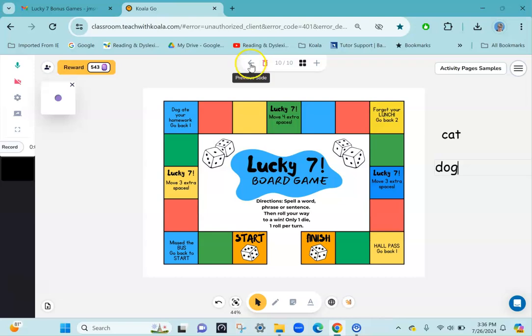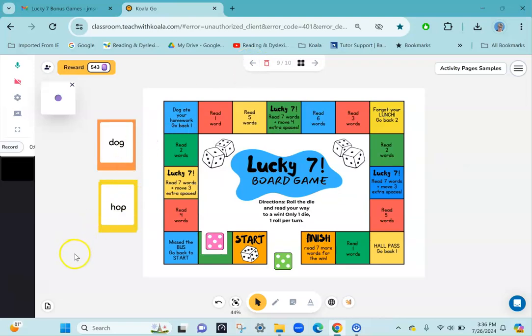So hopefully that gives you a good idea of how the Lucky 7 game can help you with a lot of great reading and spelling practice and make that practice a lot more engaging and fun.